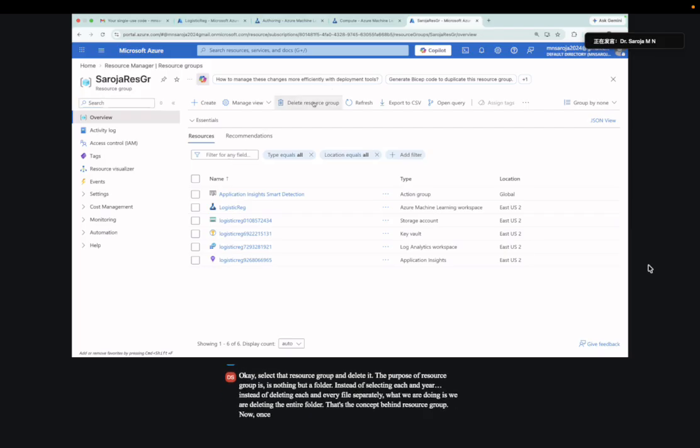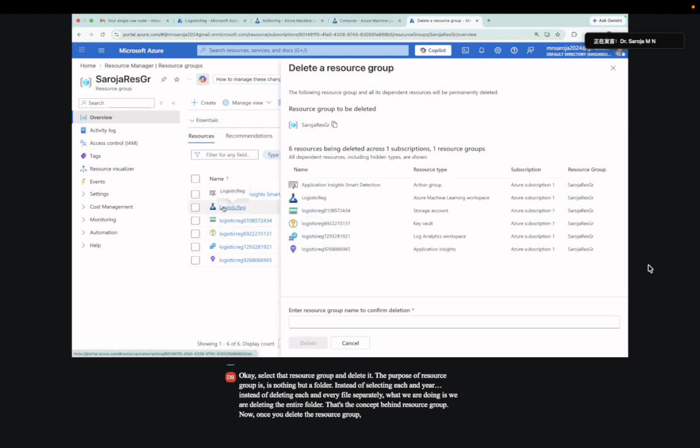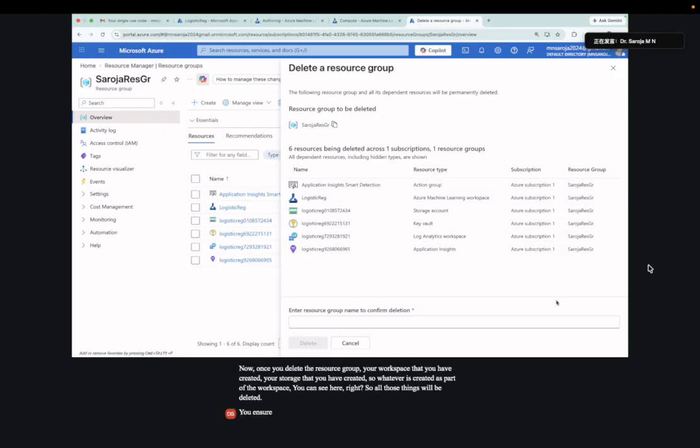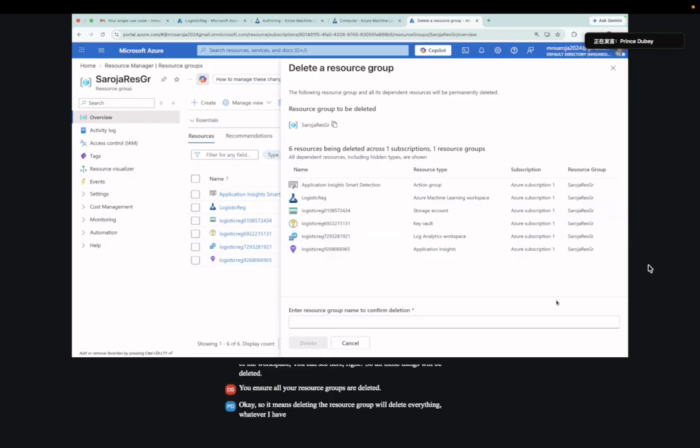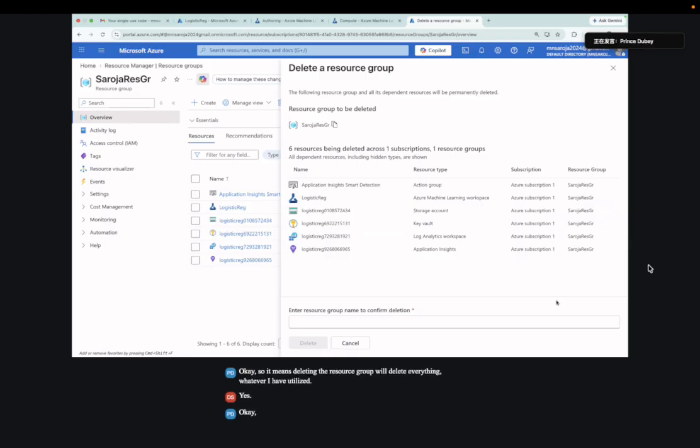Once you delete the resource group, the workspace you created, the storage you created, and whatever was created as part of the workspace will all be deleted. Ensure all your resource groups are deleted. So deleting the resource group will delete everything I have utilized? Yes. Okay, perfect, thank you.